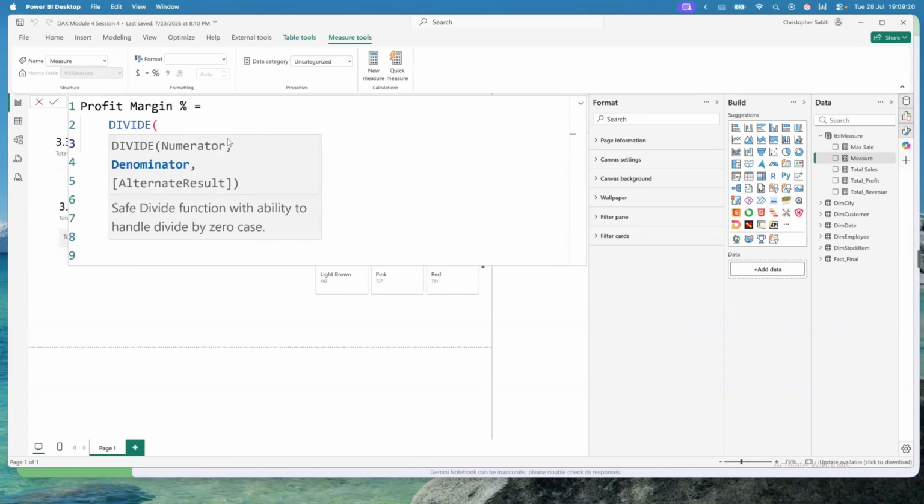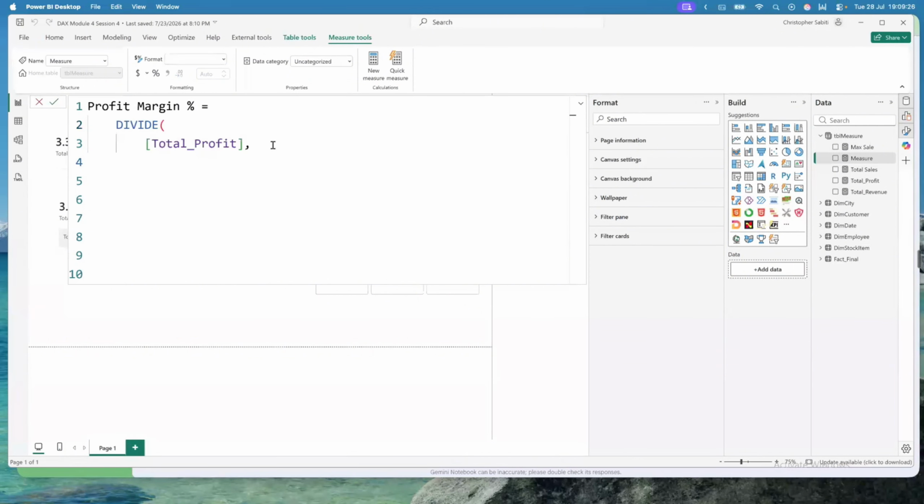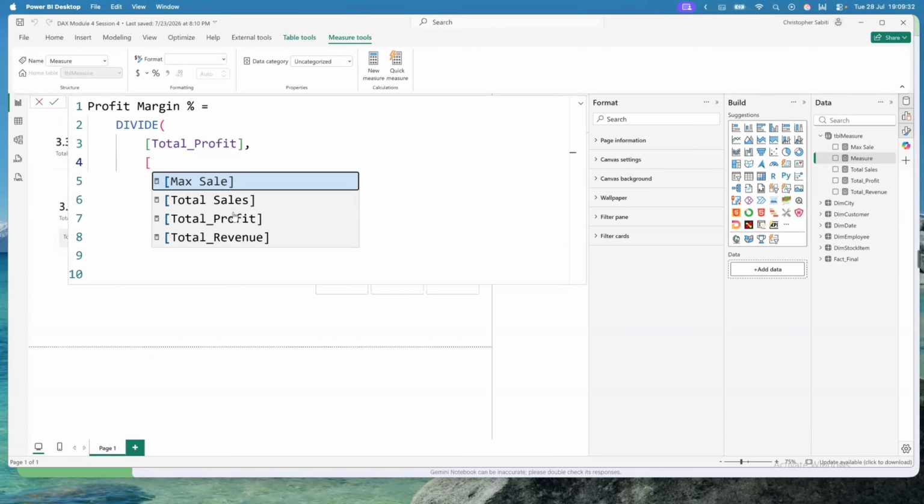Let me put the denominator also at the bottom, by shifting enter, that is blocking me. Okay, bring it here at the bottom. So our denominator is total revenue, which is here.